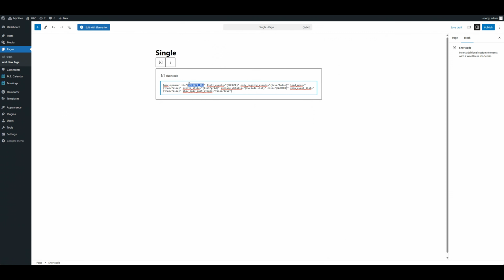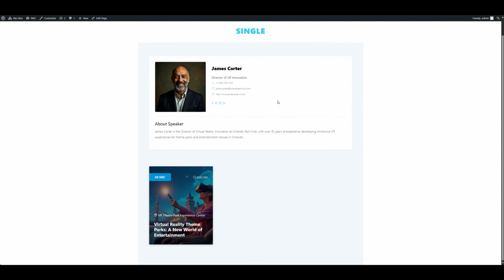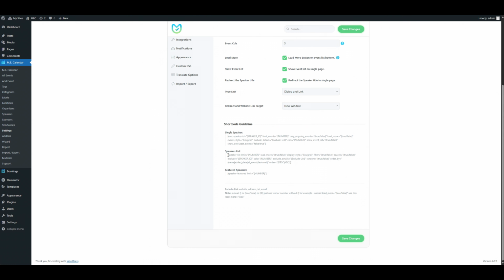Limit events can be set as the one you put from the settings or removed. You can even make sure it includes just ongoing events. There are a lot of parameters you can customize, but for the purposes of this video, I'll just keep Show Event List as true. Don't forget to hit publish. Now, this is a standalone speaker page.